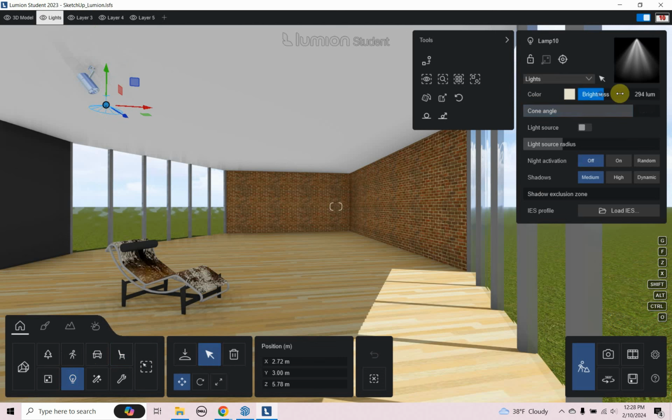So first thing I'm going to do is put the brightness all the way up. It can never get too bright for a day rendering. Night, that's a whole different story. So I'm going to pull it all the way up, and then I'm going to reduce the cone angle. And then I start to see the light.